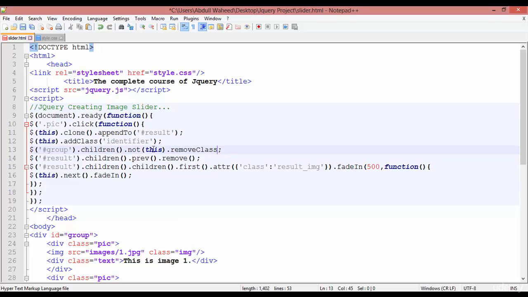And we are using this when I am clicking on this button. This one should not be removed; without this, the others should be removed. So after removeClass, we open a round bracket, and inside the single quotation you must mention or declare the name of the class, identifier. Control S.